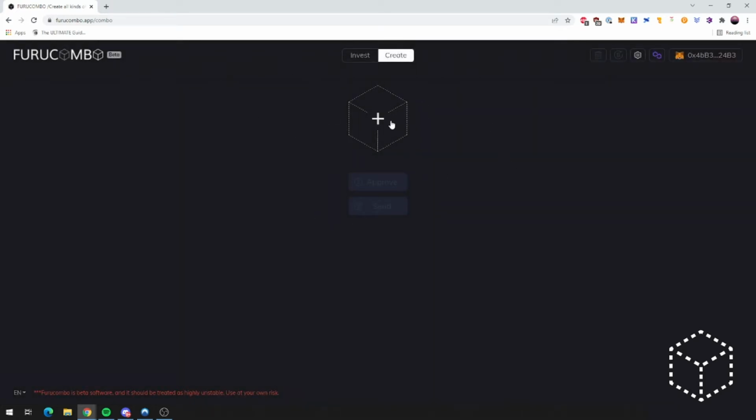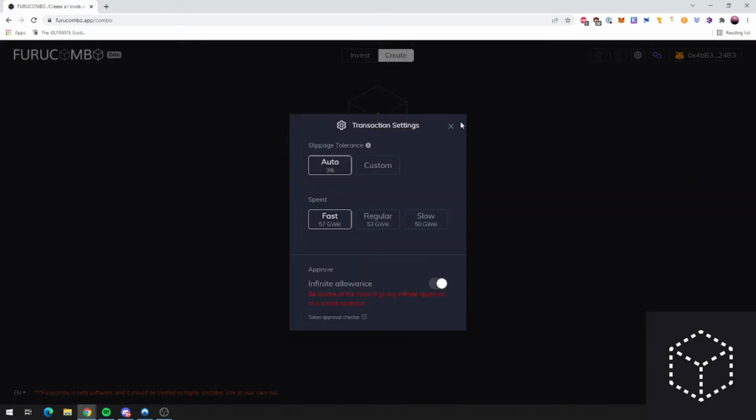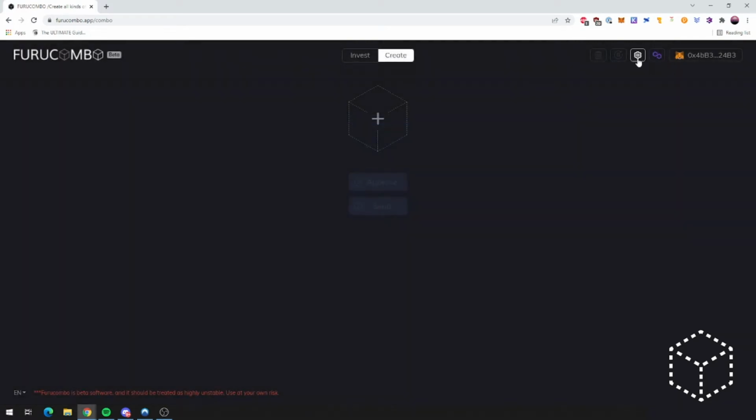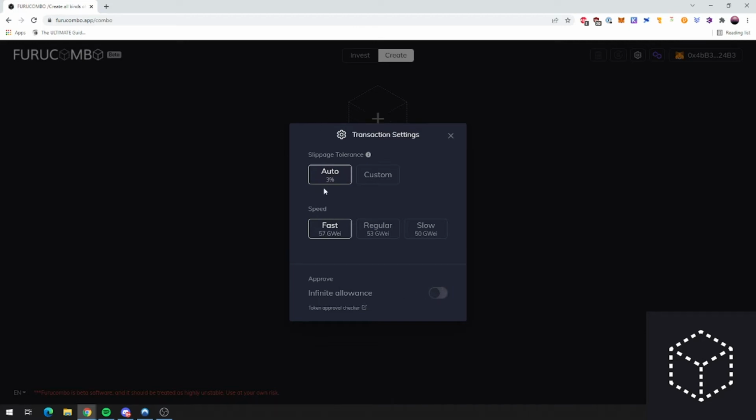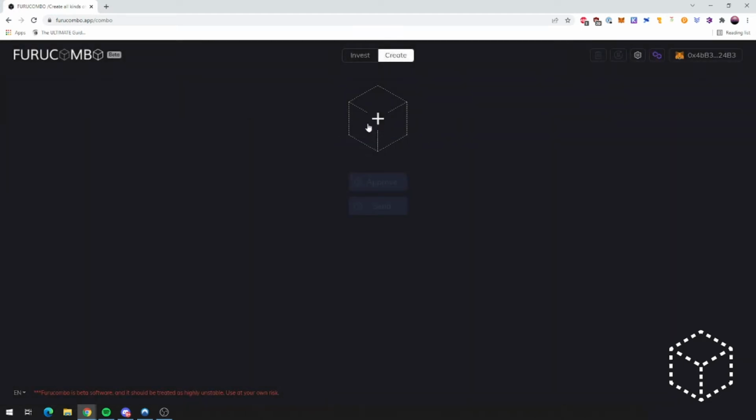So now we're here on the create page. I have my wallet connected. I'm on the Polygon network. There's also a third settings option here for slippage, and then gas fees, and then infinite allowance. So we'll just have it on auto, fast, and then just manual allowance for now. We'll go over that and what that means later on here.